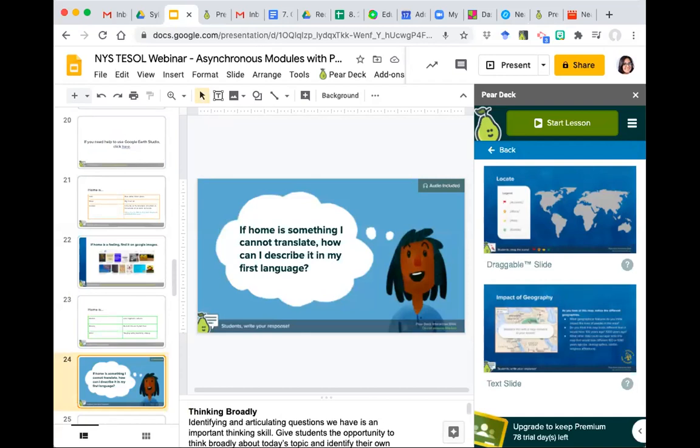And then if home is something that I cannot translate, how can I describe it in my first language? So although this slide has Immersive Reader and it can read to the students, I also included a slide with my own example. Okay, so you can do that. You can listen to it later.